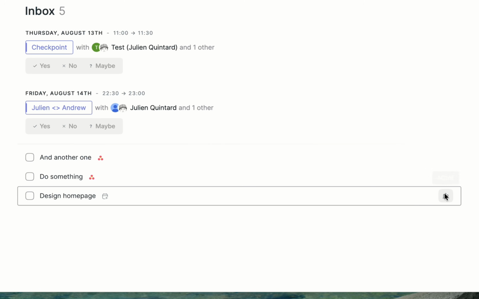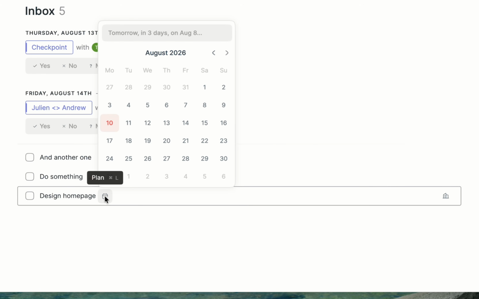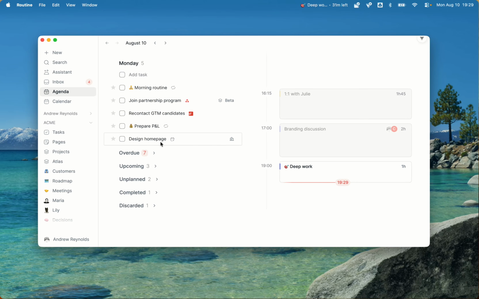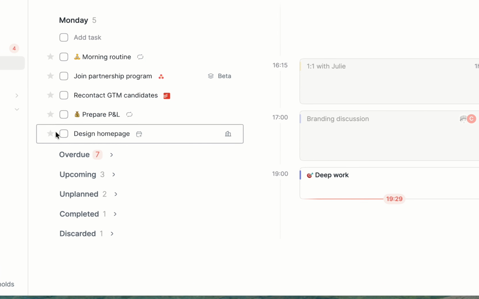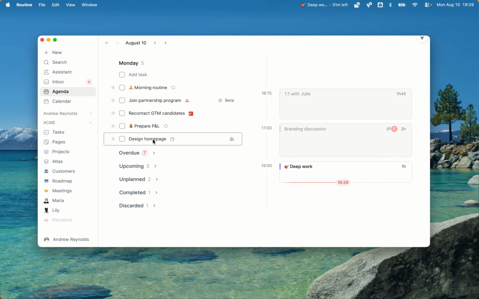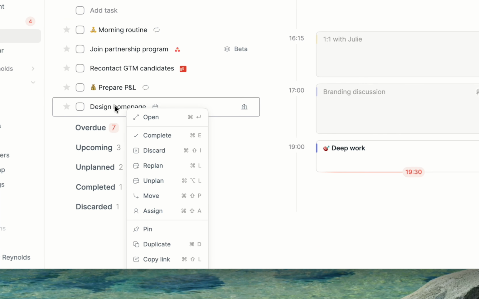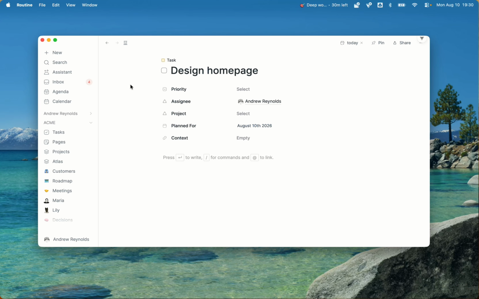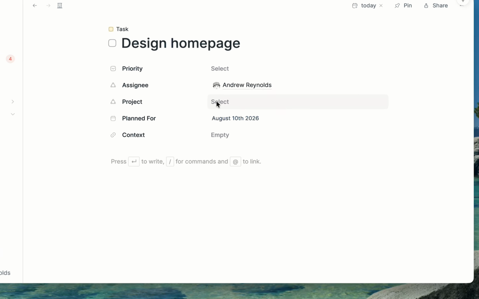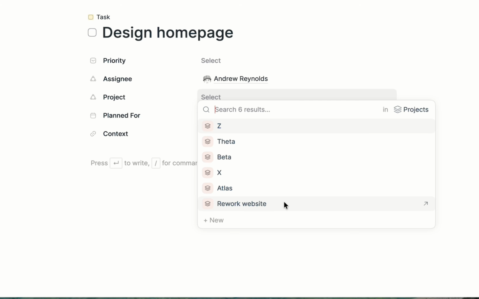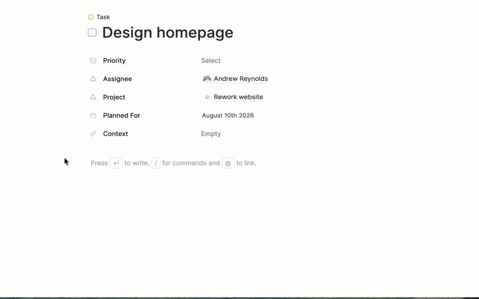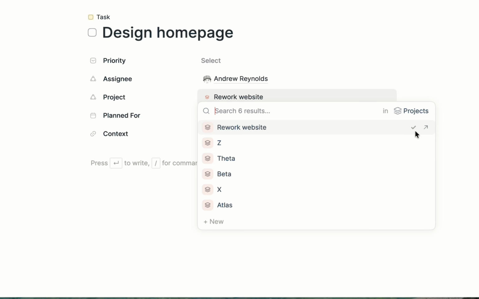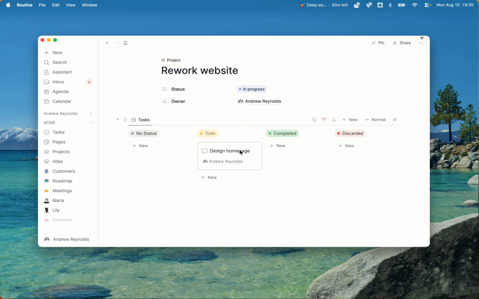From that point, I can see that it's coming from Acme. I can plan the task, let's say to today, so that it ends up in my agenda. All good. I could reassign by doing the assign here or the keyboard shortcut, or even opening it and assigning it like this. But what's interesting is when you want to actually assign to a project. You could put the task in the rework website project. If you do so, not only can you navigate to the project and you will see the task here in to do, and you can actually move it from one status to the next.